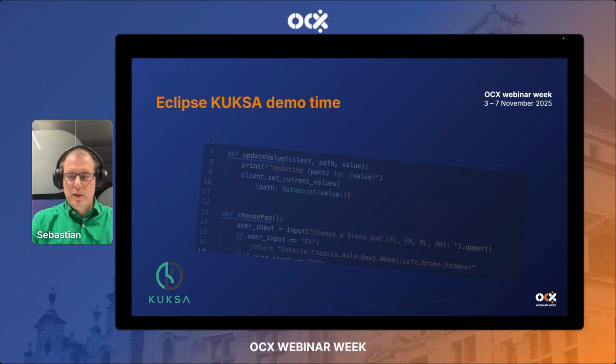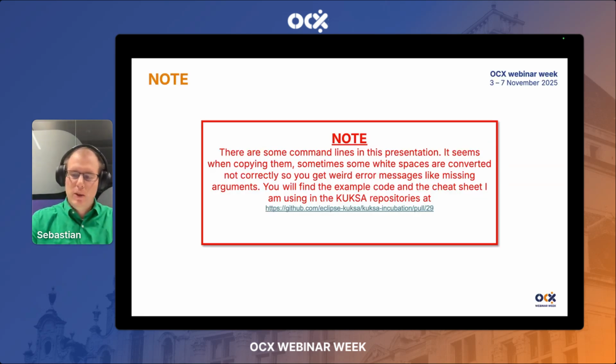Yeah, but to not waste too much time with the PowerPoints, we will go into the demo and what we do in the demo. By the way, later there is a link where you can also find the cheat sheet and the demo scripts online.